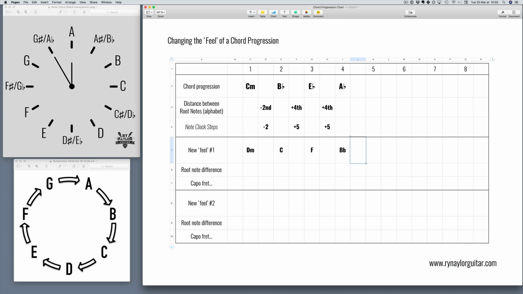That would be the new progression, not particularly helpful for a beginner student with a B flat being a bar chord, but just to illustrate the point that sometimes, well all the time really, you want to do this second stage to make sure the progression is exactly as it should be as you place the capo.